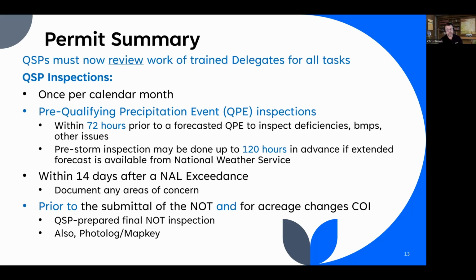Now some QSPs were doing everything anyways and didn't even have delegates, but some were really expansive on delegation. And as long as people were appropriately trained, that was fine. But now things have changed a little bit and they're required to do certain inspections. So they also need to do an inspection within 14 days of an ANAL exceedance, just like the QSD. And then prior to the submittal of the NOT or the linear construction termination notification, or for any acreage change, COI, they need to conduct an inspection. This NOT will involve the preparation of a QSP final inspection report, separately a photo log and map key. These are just required components of a termination package.